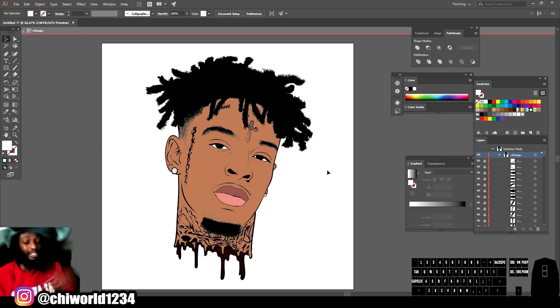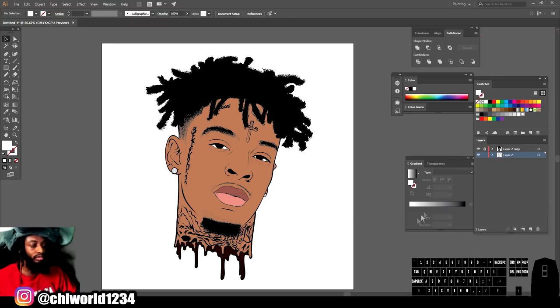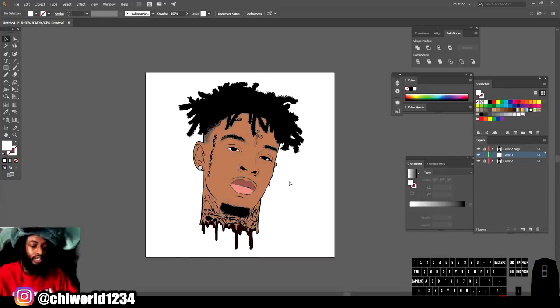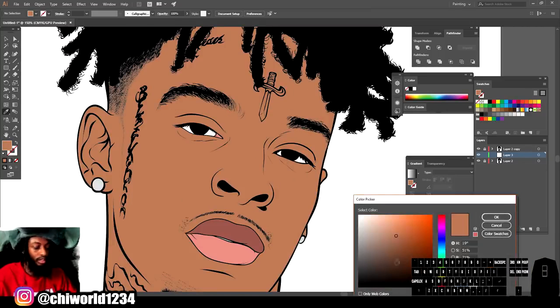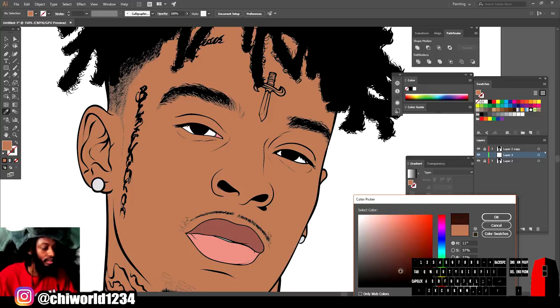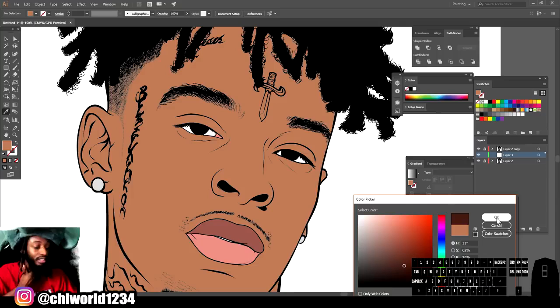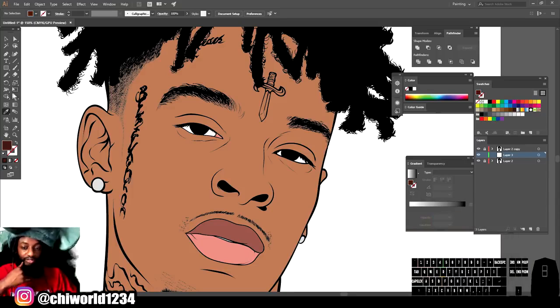Okay, now that we got the base color down, what you can do is lock that layer, create a new layer in between, and we're gonna start with our darkest shadow first. So sample the skin tone and let's find a nice little blend between that. And we can always tweak colors, so it don't matter if we find the perfect tone right now.